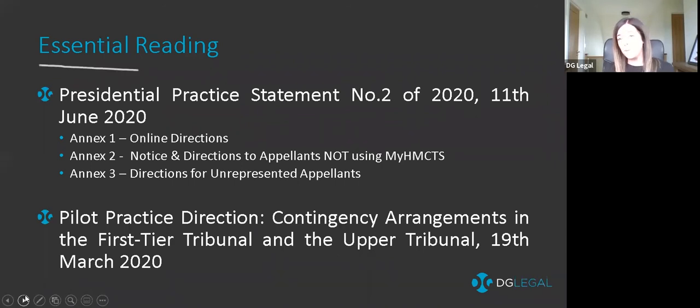These are the bits of information that you really need to be familiar with. The Presidential Practice Statement of Michael Clements, dated the 11th of June, and the associated annexes. If you haven't read those yet, please do look at them. This practice statement supersedes any previous directions. So the bulk directions that were being issued from the start of the pandemic are no longer in force. We now need to look at the practice statement and the requirements contained in it to dictate what we are supposed to be doing now, and it's not those bulk directions that you need to have reference to.